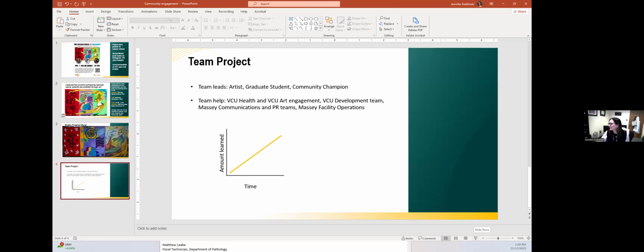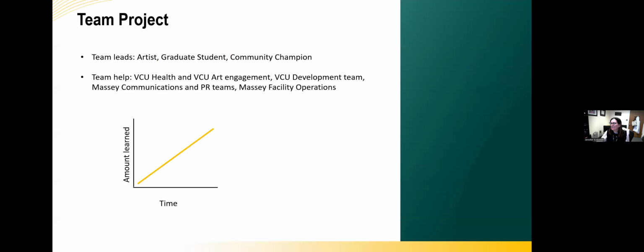I just made a quick chart showing my understanding, the amount I learned. It just continues to keep going up as I went along.